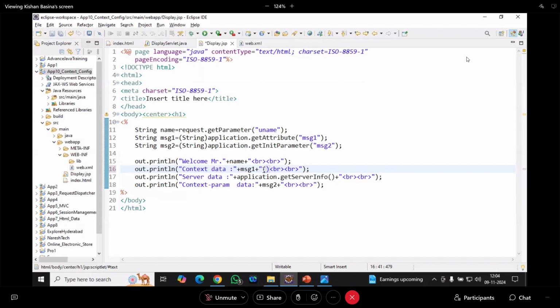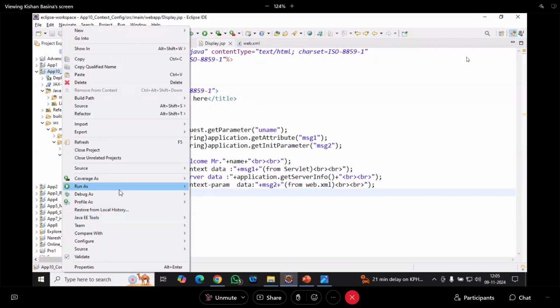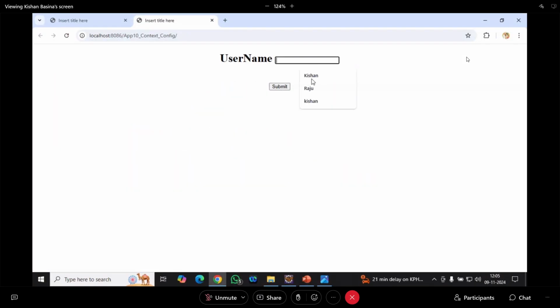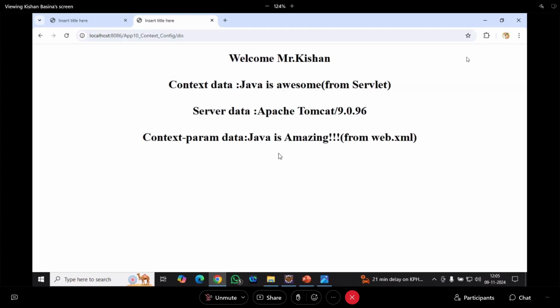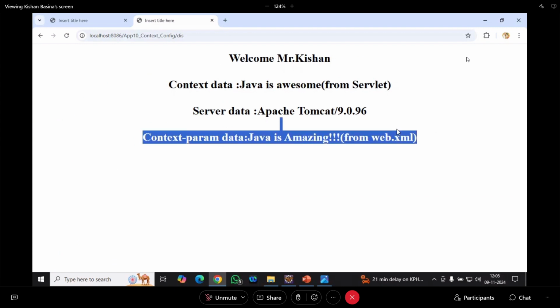From servlet. Okay, from servlet. From where did we get this data? From web.xml. Let's see. Let's execute. Right click, run on server, and here I'll go with Kishan. Let me go with submit. This data we acquired from the servlet. This data we acquired from web.xml. Am I clear with that?